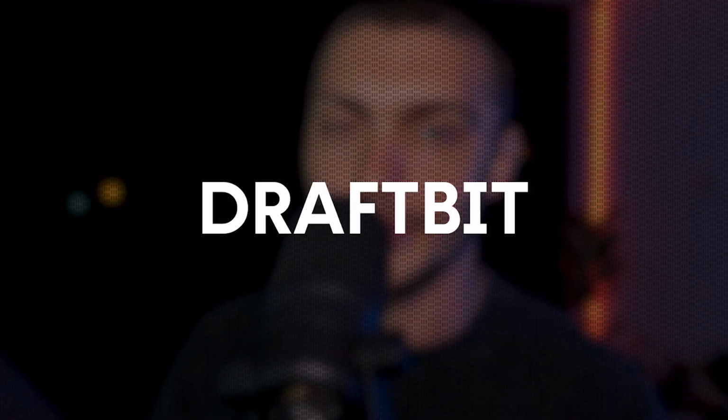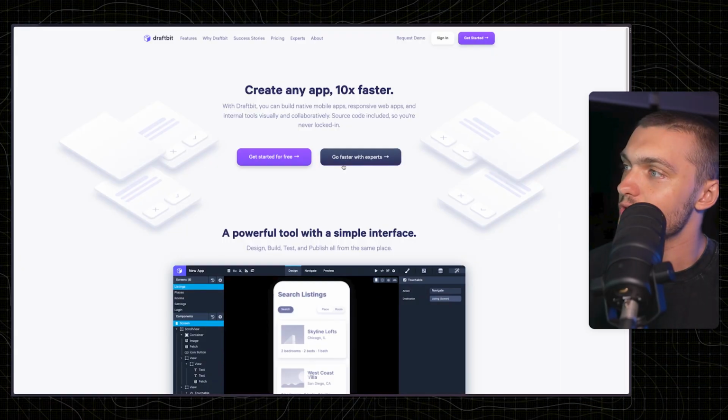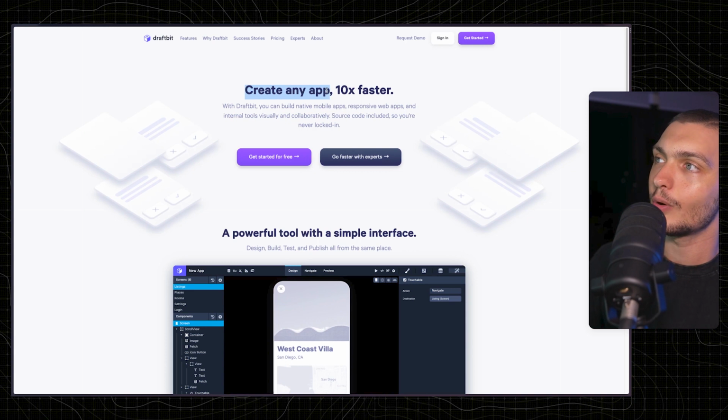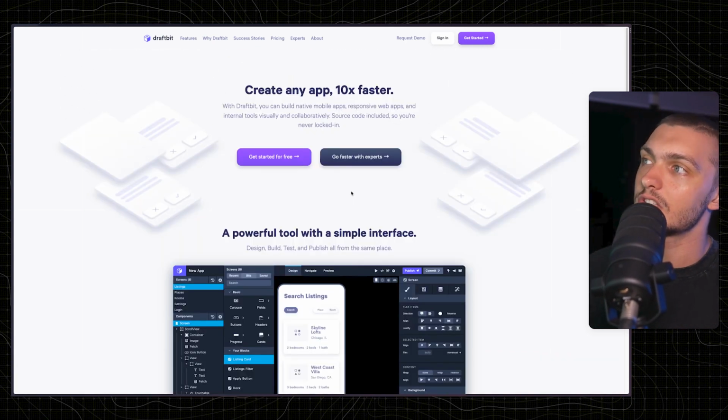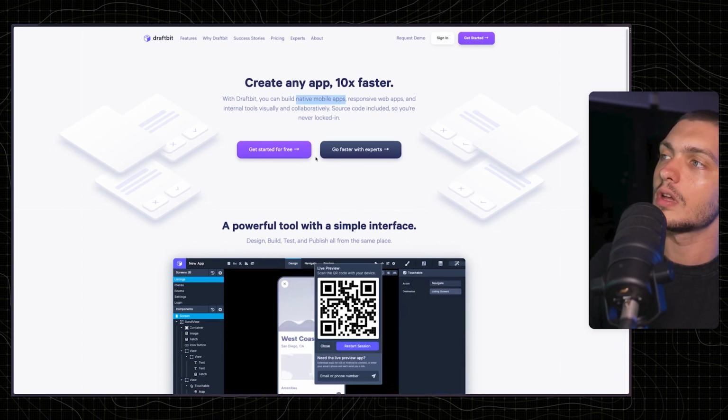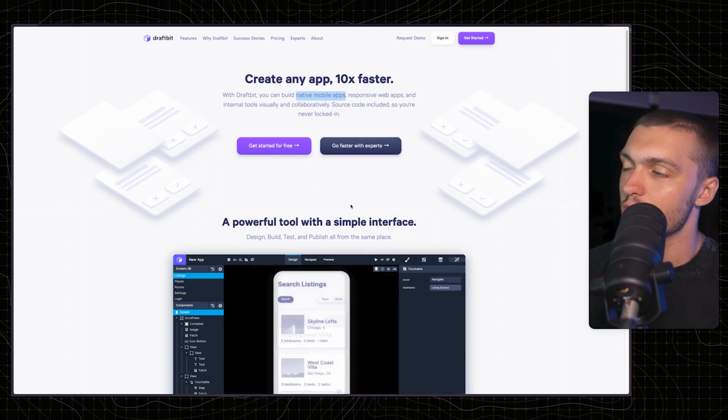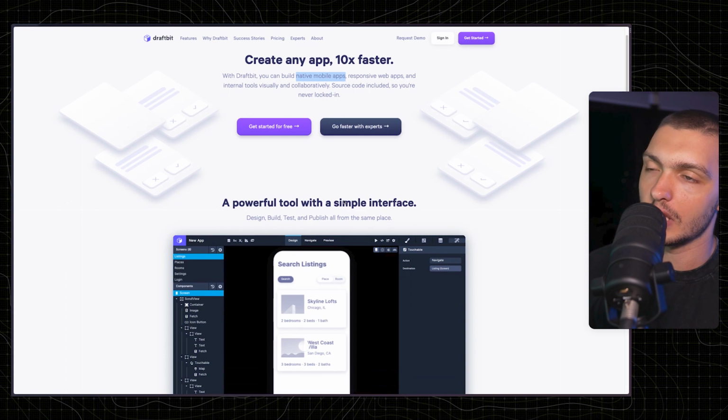Now we jump into the exciting part. I know a lot of people want to build mobile apps, so let's jump into mobile app builders. The first one being Draftbit. So as you can see, Draftbit promises that you can create any mobile app 10 times faster. And that's exactly what it allows you to do. It allows you to build native mobile apps as well as responsive web apps. And what native mobile apps means is that you can publish it directly on Google and Apple Play Store.